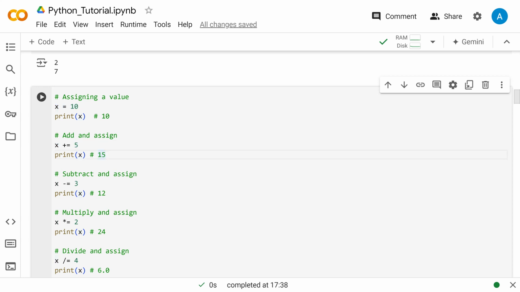Now the program follows the sequence. Please do pay attention: every line is actually changing the value of x. So every next line will be using the updated value of x. So over here, if the value of x is 15, then here the x is 15.